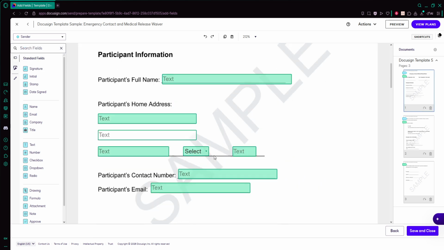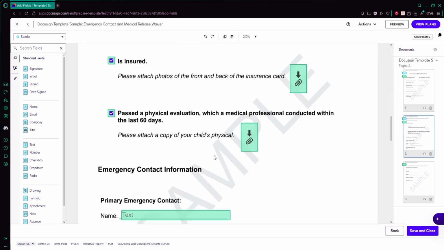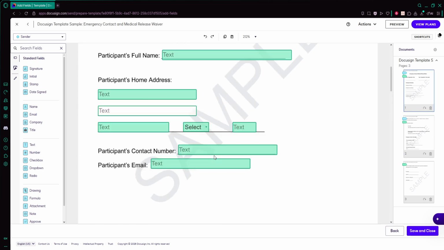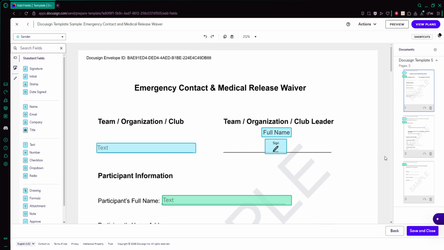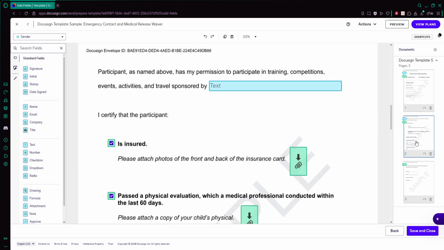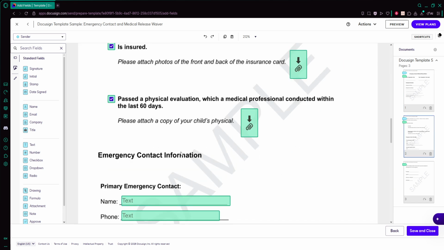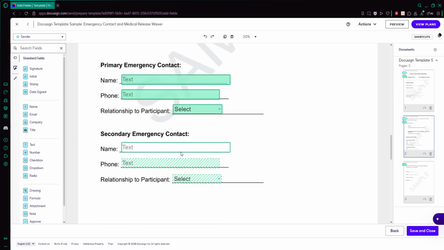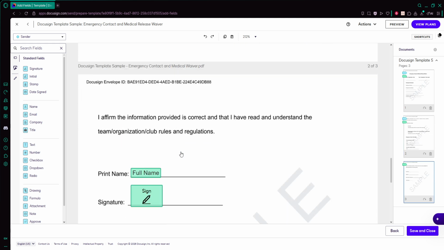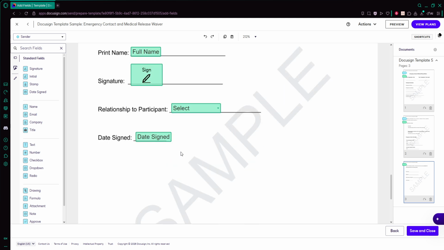You can also adjust the signing order, which controls who receives the document first, second, and so on. If needed, you can add additional roles or remove ones that are no longer relevant. Just remember, roles determine who signs and in what sequence. So think about your actual approval or signature process as you're making adjustments.